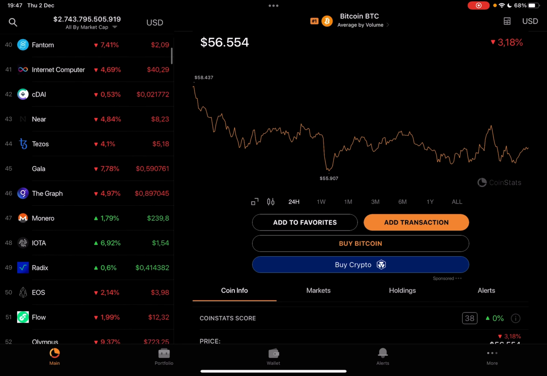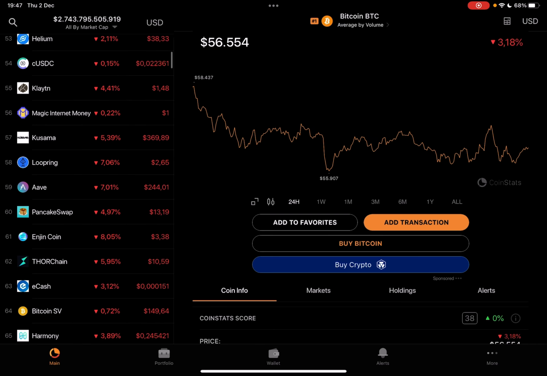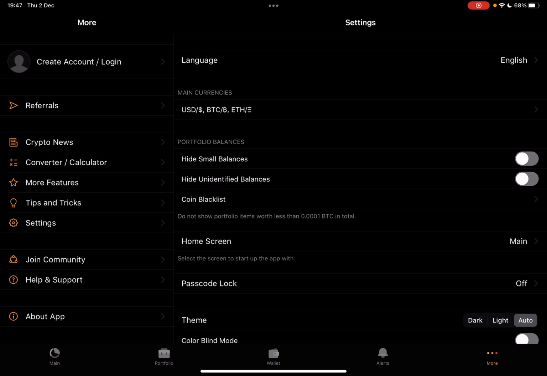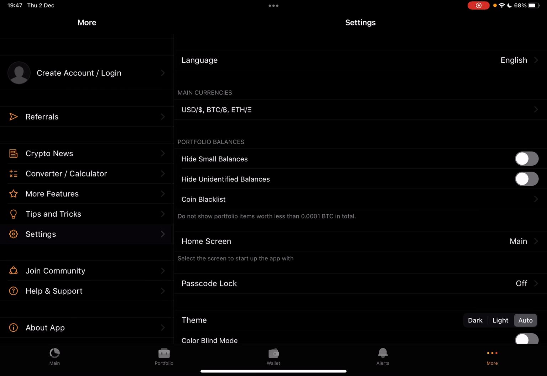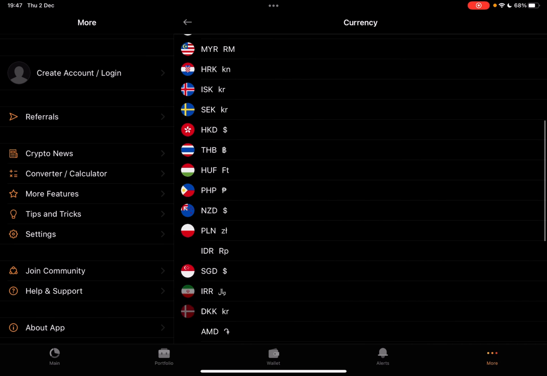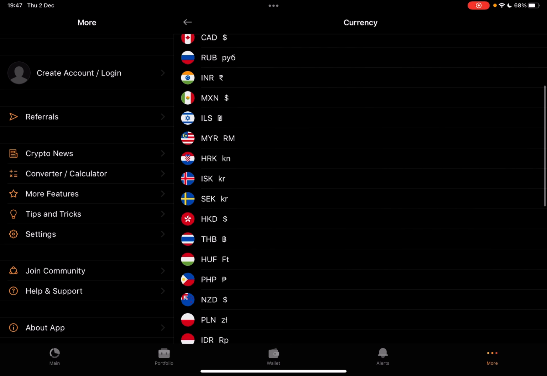First, open the CoinStats app, then go to the More section in the bottom right corner, then tap on the Settings menu on the left side. Here, if you scroll to the top of the screen, the second section is the main currency. If you tap on it, you can choose the main currencies that you would like to use in the app.